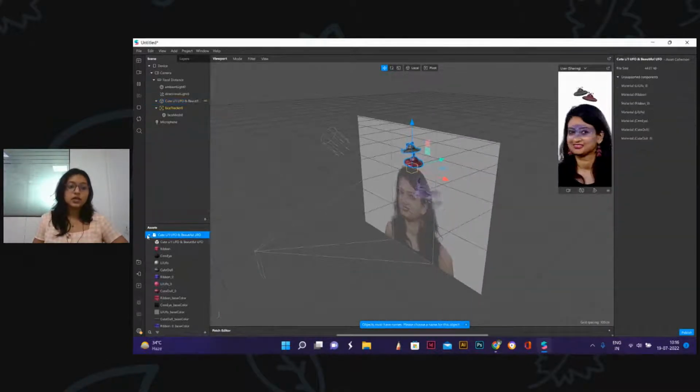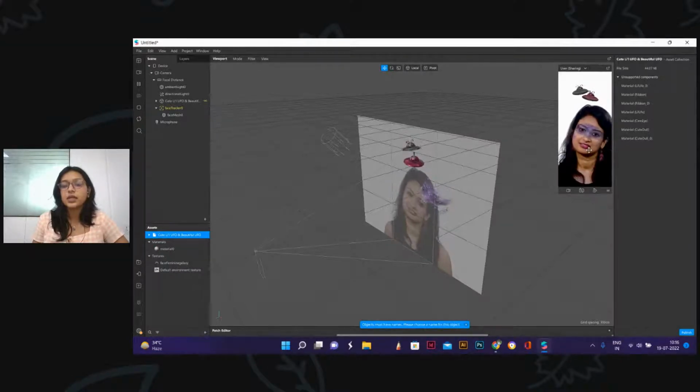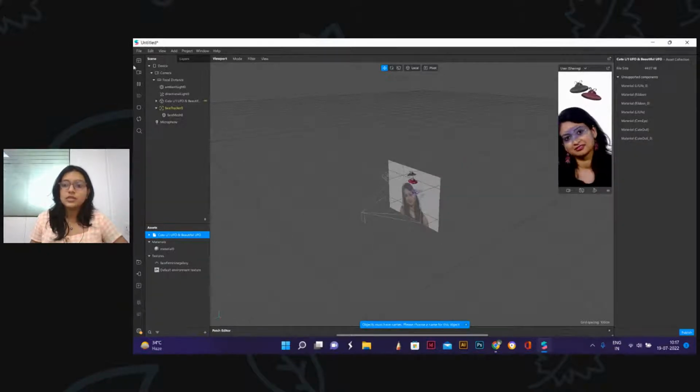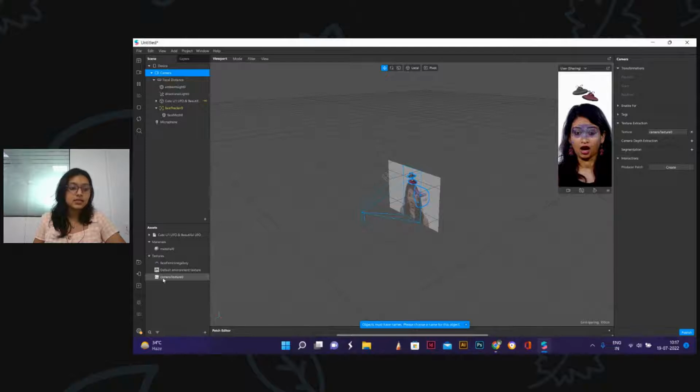Okay, so to change or maybe edit the background, what we need to do is play around with the camera texture and the segmentation of this effect. So there's an option called camera here, and there are options here such as enable tags, texture extraction, camera depth extraction, and segmentation. If you just click on the texture extraction, you will see there's a little camera texture asset created under the textures in the asset panel.